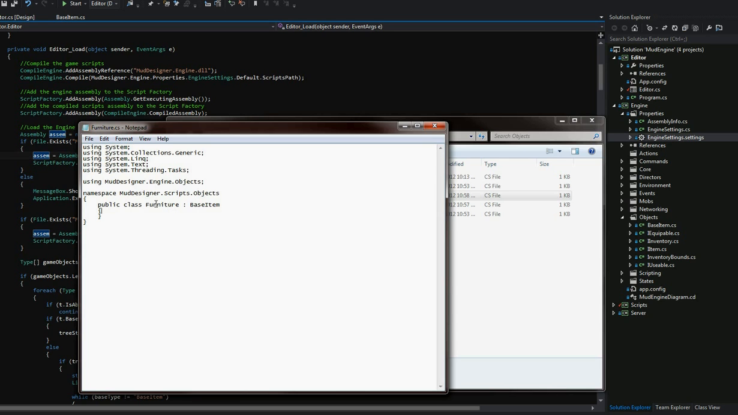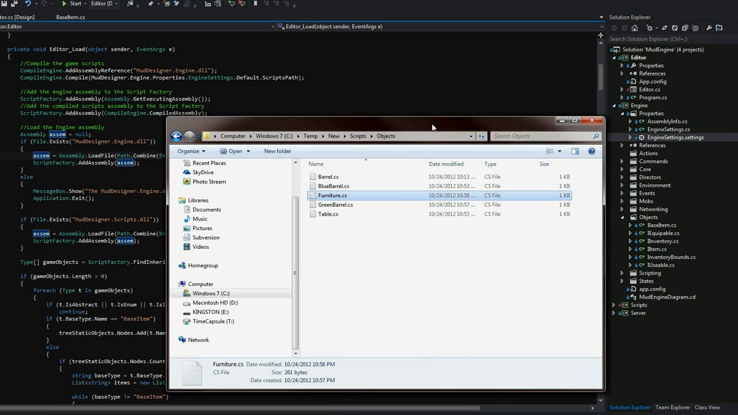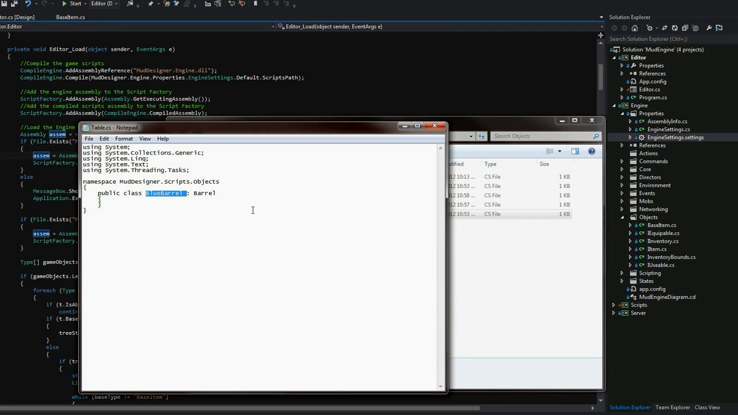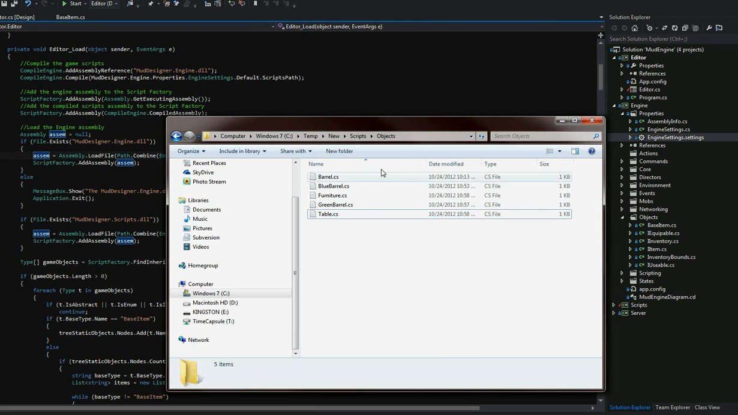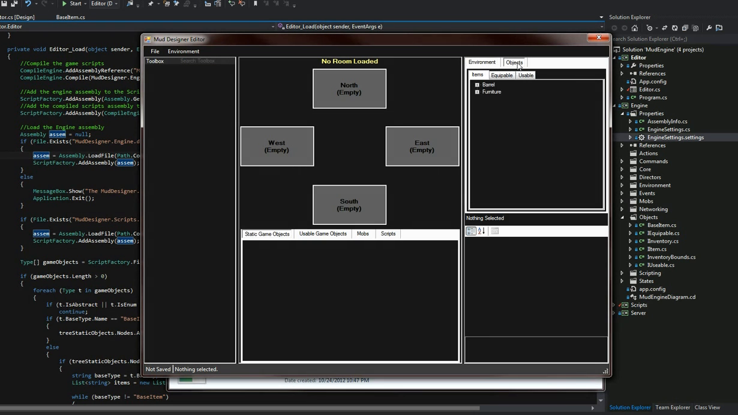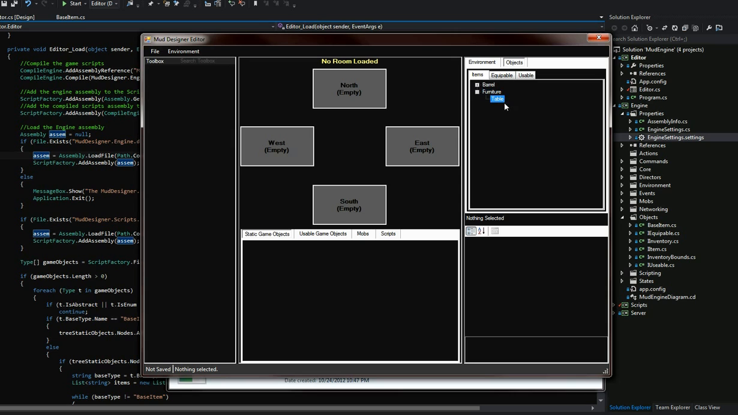So this is our furniture file with our furniture class. It inherits from base item. All classes that inherit from base item will be displayed underneath the items tab inside the editor. So we'll close this. We'll go to our table and we will change its class name to table, but instead of inheriting from barrel, we now inherit from furniture. Close this, go back to the editor, we'll launch it, go to objects, and now there is our furniture with our table, and there's our barrel with all of our barrels.